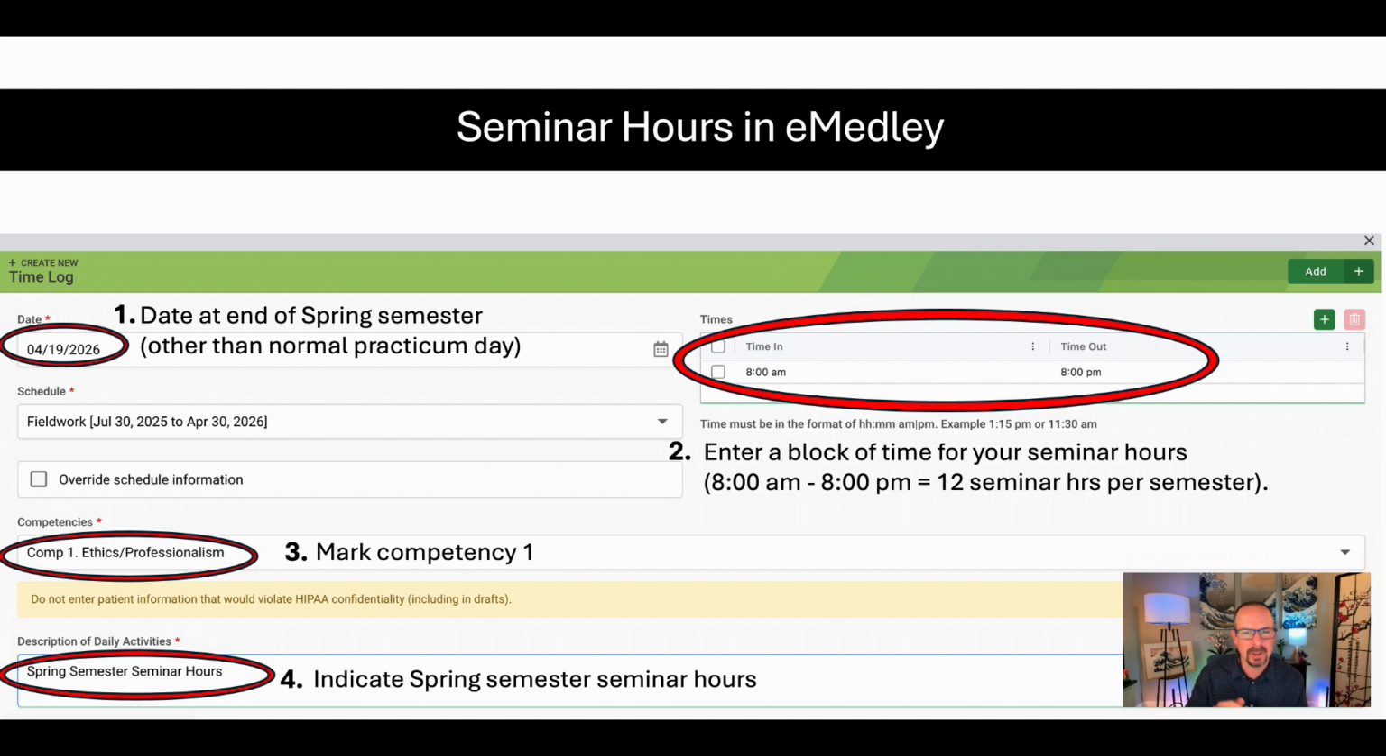Once you've completed these steps, just like any other time log, you're going to go to the upper right hand corner and click add. That'll send it off to your field instructor, who is able to approve it. Now, if they ask you, what are these 12 hours about? Go ahead and say that they are for your seminar. If they don't want to approve those, that's fine. Your field coordinator can also do that as well, and you can talk to your faculty and they can go in and approve it. That's how you enter seminar hours.